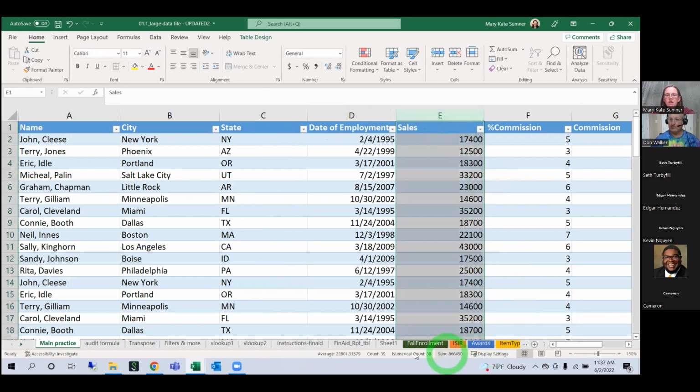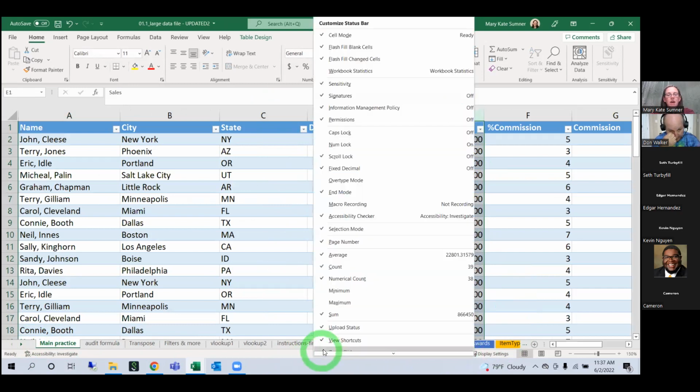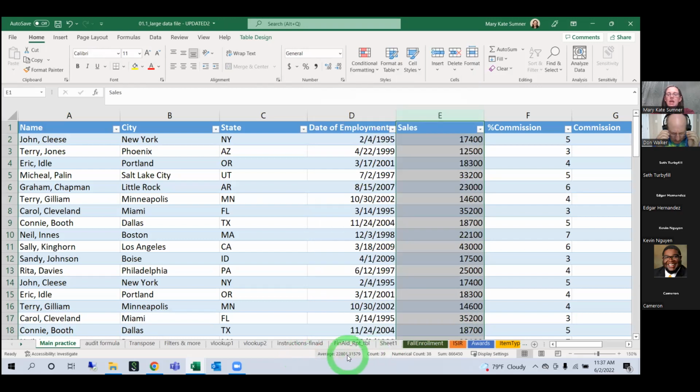Real quick, down here at the very, very bottom, some people don't know this, but when you highlight a column, it'll come up with some information for you. You can right click on that and choose what items are down there: average, count, numerical count, minimum, maximum, or sum. Right now the count on that column is 39, but there's only 38 items that actually have numerical numbers in them. And if you were adding them up quickly, there's your sum, and then there's your average.